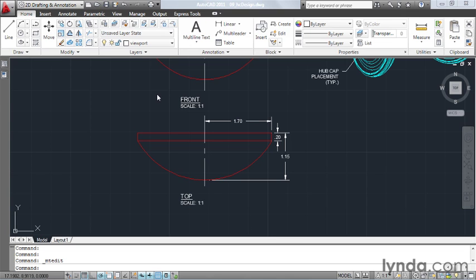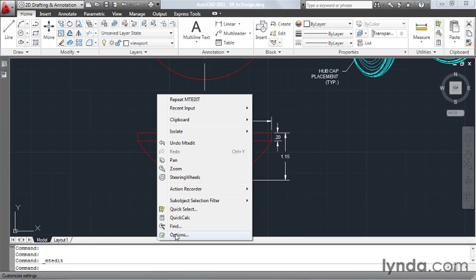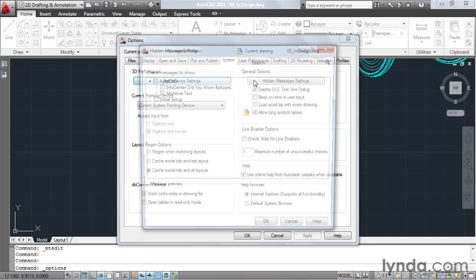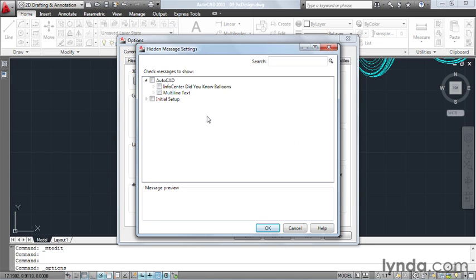I'm going to right-click and select Options from the menu. You can also type Options at the command line to bring up this dialog box. Then we'll go to the System tab, and I'm going to click the Hidden Messages Settings button. This brings up a tree view showing me all of the messages that I've told AutoCAD to hide. Now, your tree may look different than mine if you've already asked AutoCAD to hide some of the other messages.